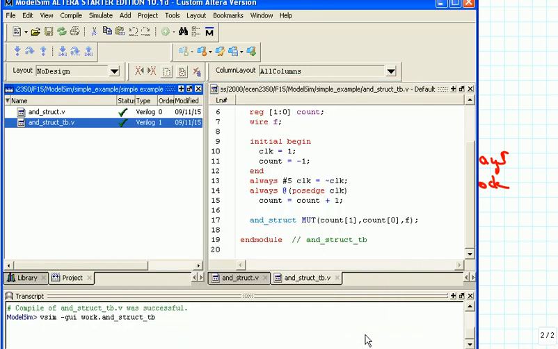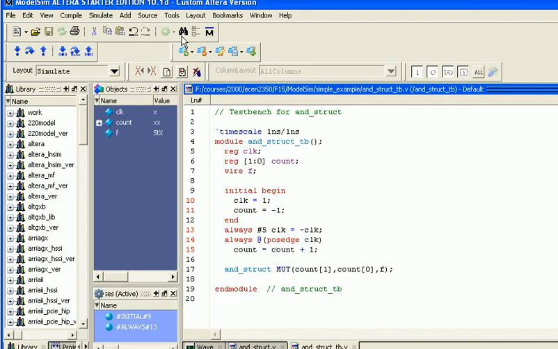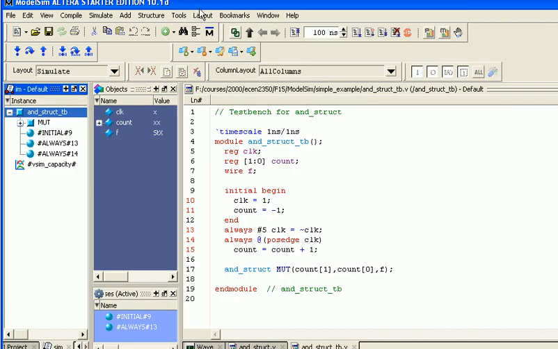And so it will take a while, and then some panel comes up which has a whole bunch of things in it. It has over here on the left the struct TB, so that's our top-level module, and then it has the MUT, that's the module under test. If we click on this, we can see that it has a NOT gate in here, it has an AND gate in here, so that is hierarchically at the lower level than the test bench.